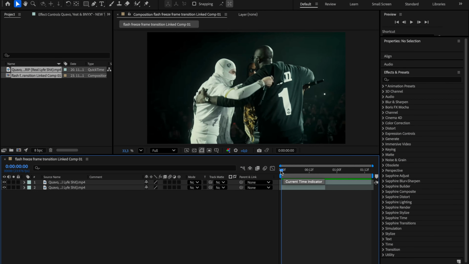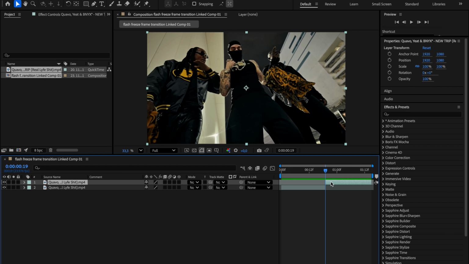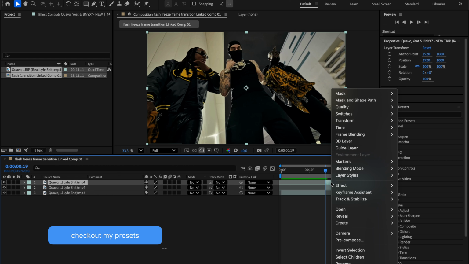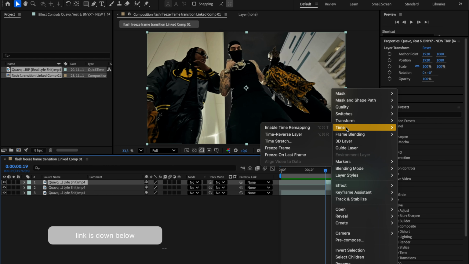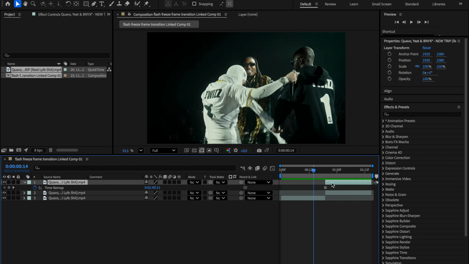Alright, so let's get started by preparing our two clips. Click on the second clip because that's the one where we're going to create our freeze frame. First, duplicate it using Ctrl+C and Ctrl+V. After that, right-click on the duplicated layer, go to Time, and select Freeze Frame. This locks that exact frame in place so we can build the effect around it.